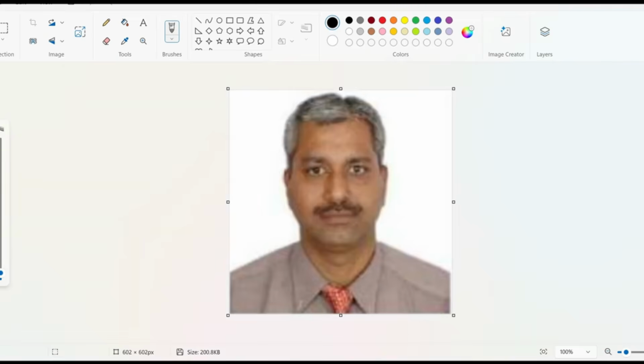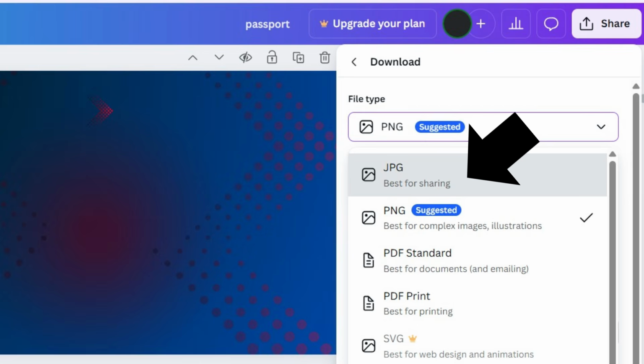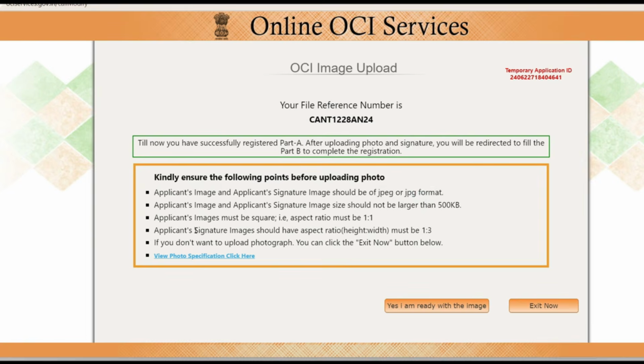However, when you download with Canva, it will give you a compressed form, and I'm sure the size will not exceed. So this is one way to make sure that everything matches with the requirement. The photo and the signature has to be in JPEG format. Make sure when you're downloading, it is in JPEG format. And when it comes to the signature, the ratio has to be 1:3, height and width.